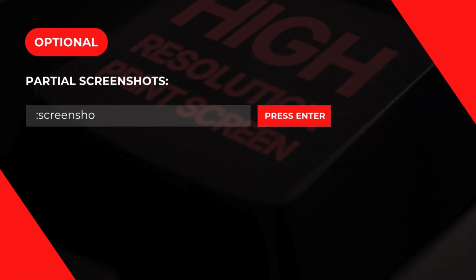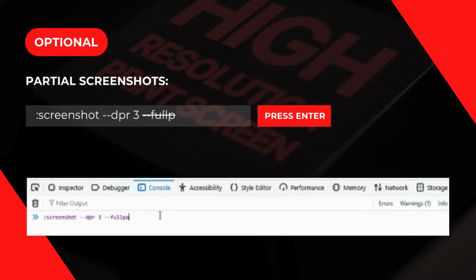Want to capture only the visible area? Just take out --fullpage from the command. And that's it. A simple way to get super sharp screenshots using only Firefox.